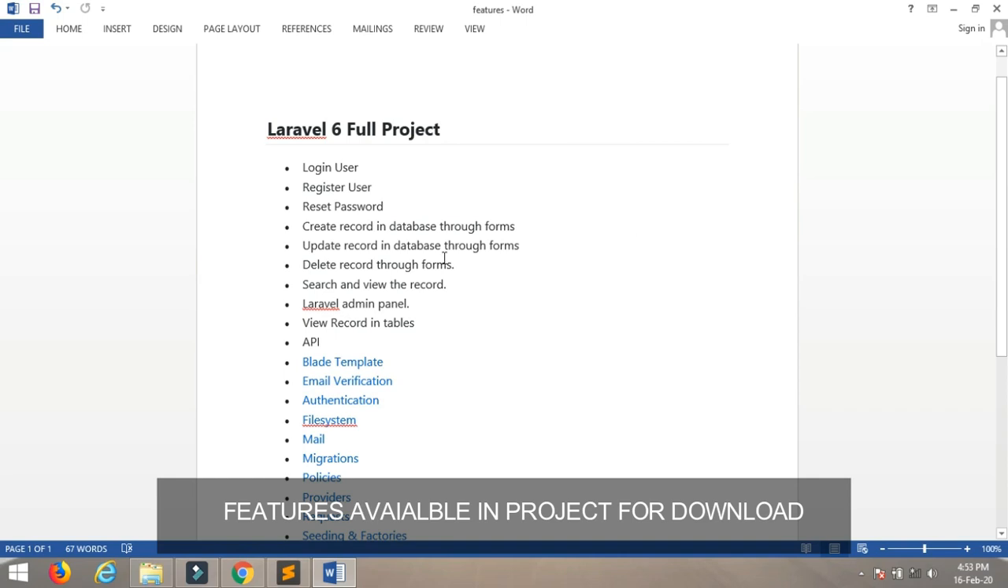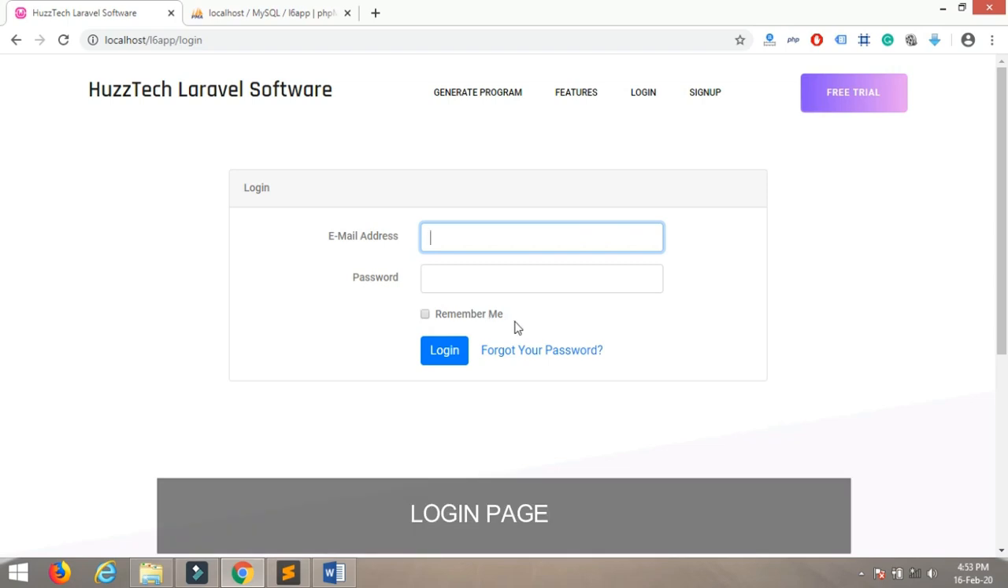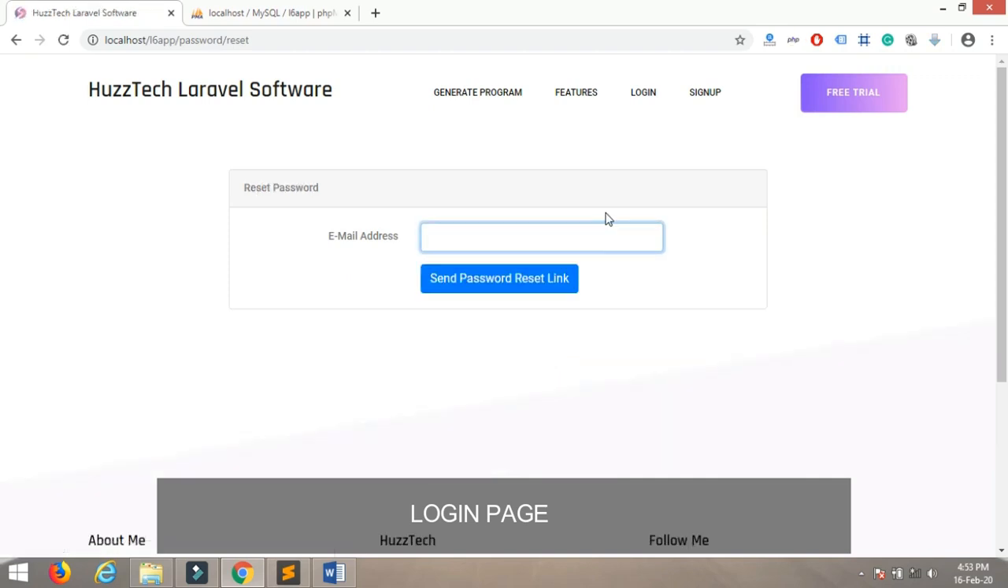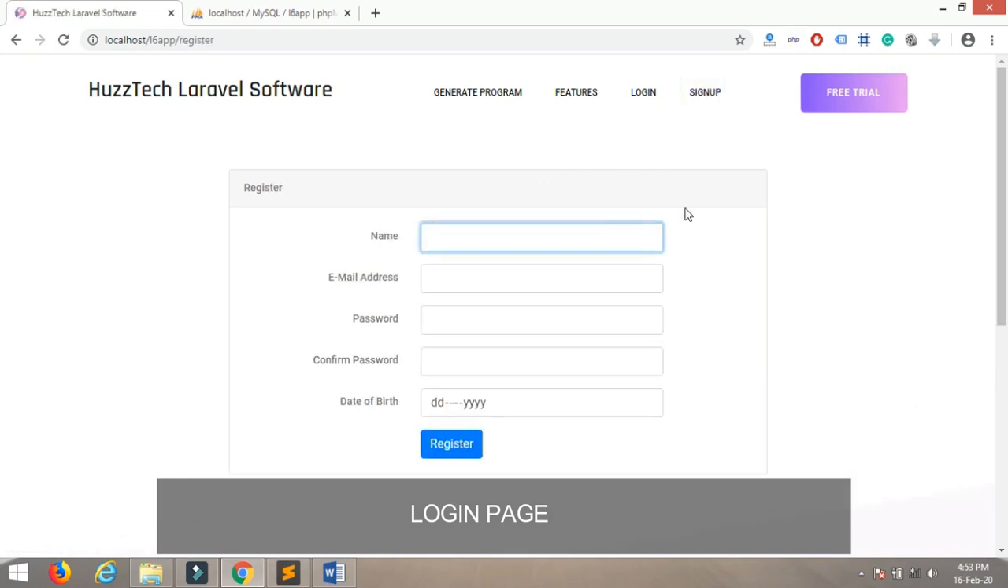First of all, here is the login page. A user can log in to the admin panel and he can reset his password. So before login and forgot password, let's make a user account. While making a user account, I will tell you its complete authentication, which checks have been applied. First of all is the name. You can use any name.